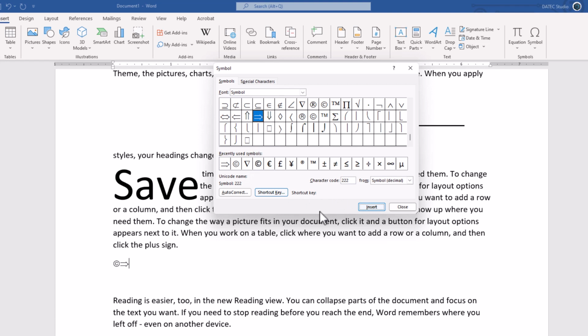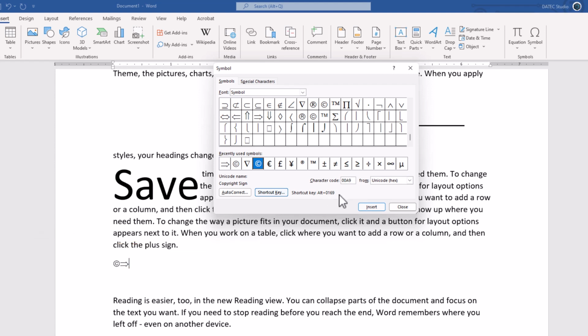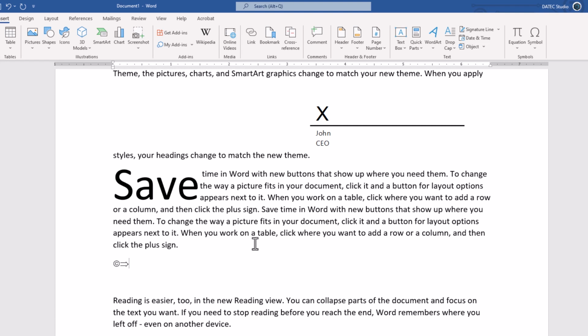But note that we have many features and options you have to notice. For example, if I choose the C, which is this copyright sign, there is the shortcut key, Alt or Option, plus a number here, 0169. What does it mean? It means if I hold the Alt or Option key and type 0169, you could insert copyright. But because some symbols are very useful, like the copyright, we have other options available to insert.